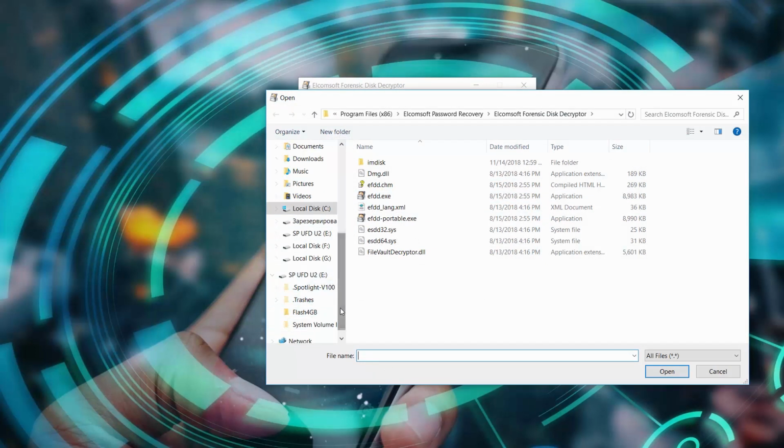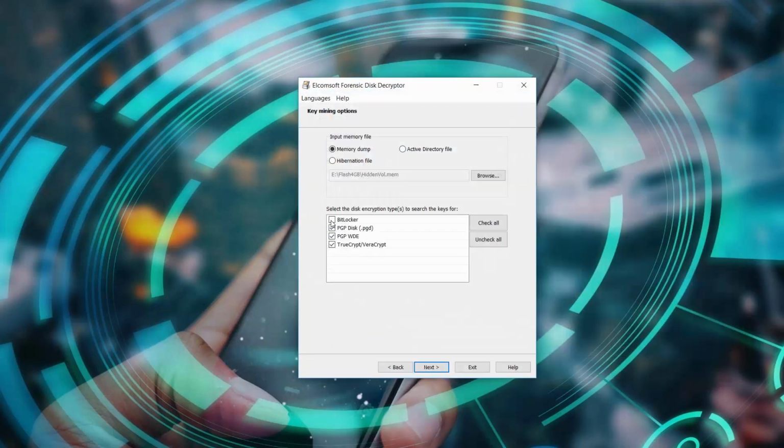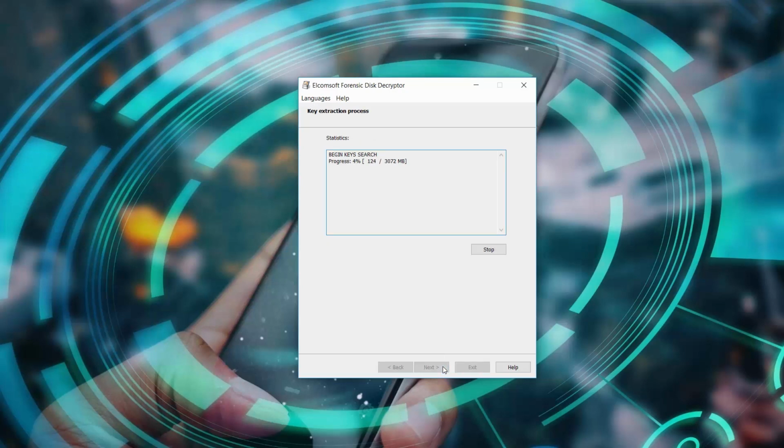Let's open our memory dump file and deselect all the unnecessary crypto containers in order to save our time, and leave TrueCrypt and VeraCrypt containers checked, and start our key search. Both TrueCrypt and VeraCrypt are put together just because both of them are indistinguishable by encrypted disk format. Otherwise, our search would be even faster.